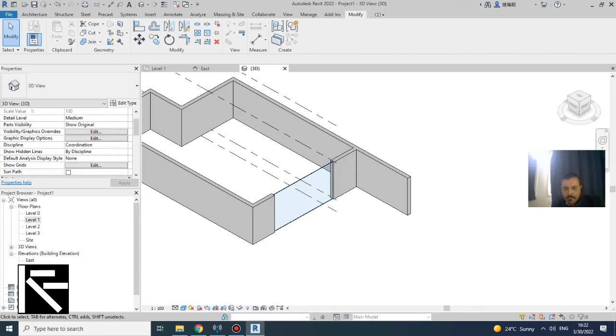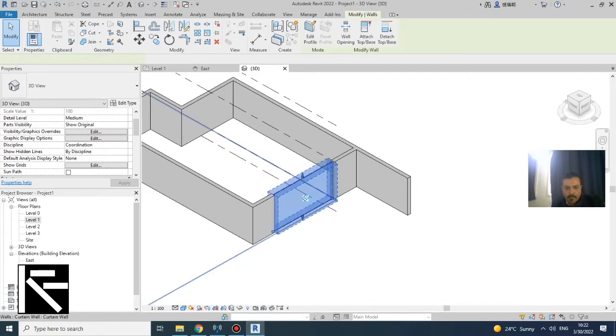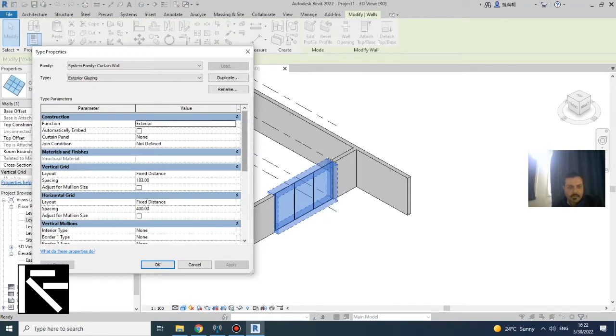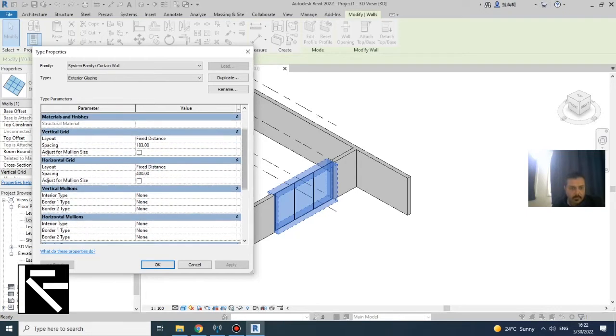I'm going to add some floor right over there and improve my drawing. Of course, I am able to change my curtain wall to external glazing, something like this. If I go to edit, I can add some vertical mullions to the project. For vertical mullions, I can use a fixed distance, and also a fixed distance for the horizontal mullions. I can add something here.